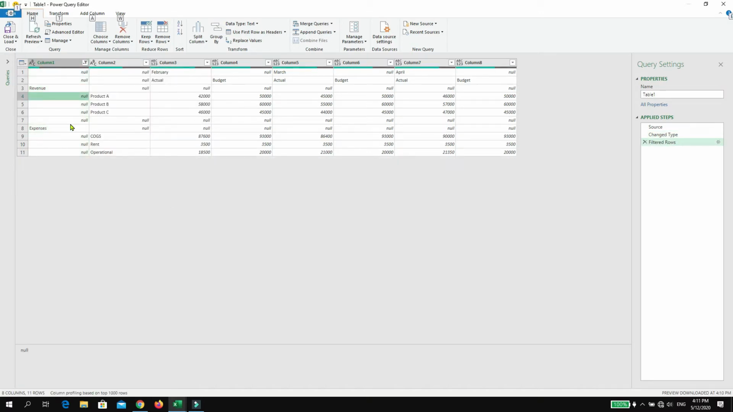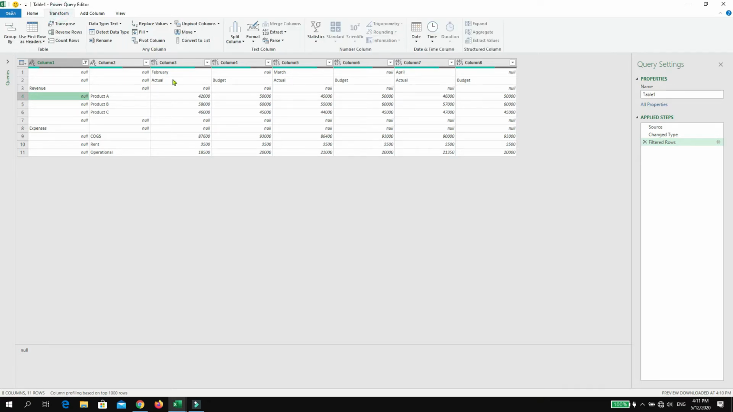The second step is to fill down this column with either revenue or expenses. I can't have null values here. To do this, I go to Transform tab and then select Fill Down. And what it does is that it fills down rows either with revenue or expenses, like this. This is exactly the way I need it to be at this point.